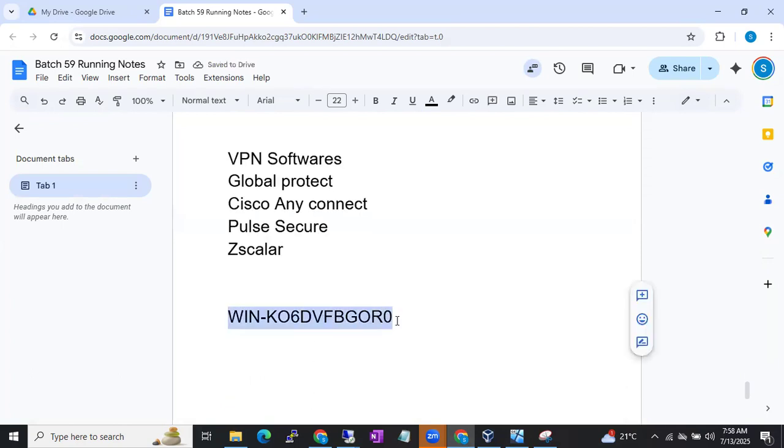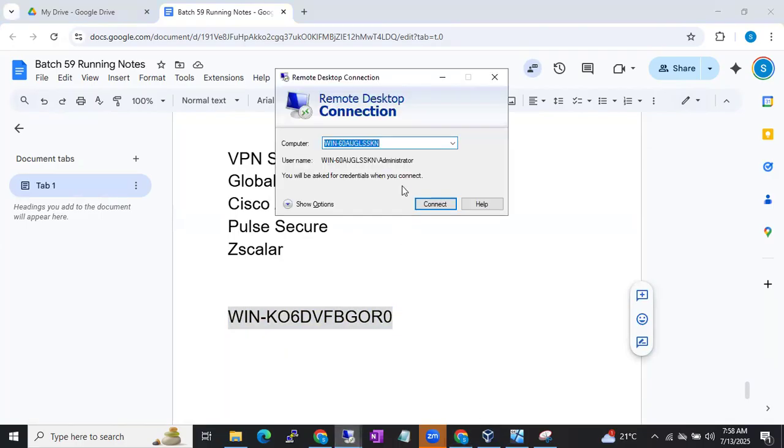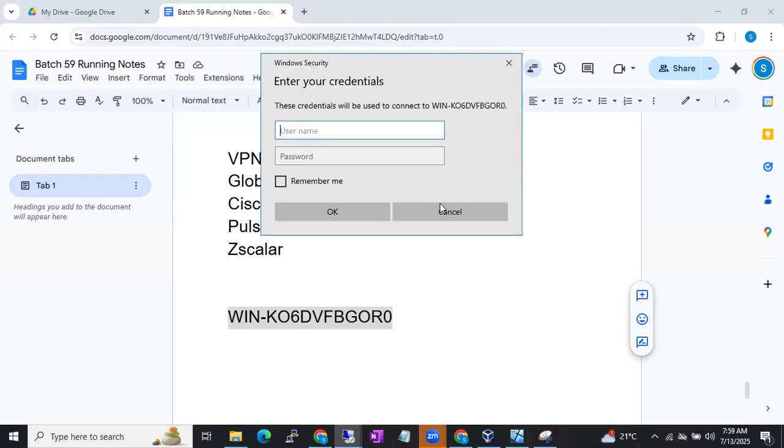Okay. Control C, and then go to this RDP section. Just Control V. Okay. Now click connect. So remember, if your machine is up and running and if you configured the settings properly, then you will get a login screen like this.